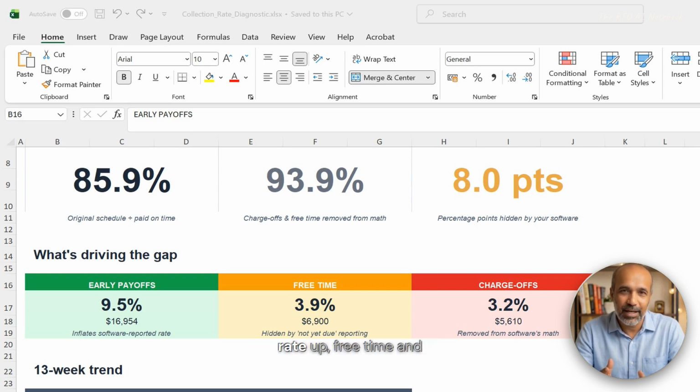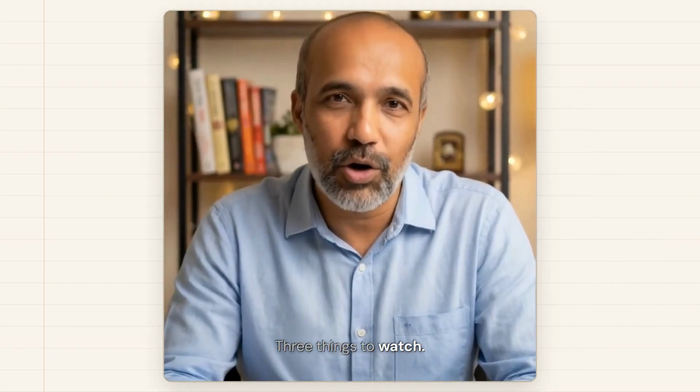Early payoffs push your rate up. Free time and charge-offs pull it down, so they won't add up to the gap, and that's fine. The ones to act on are free time and charge-offs. That's your real money.